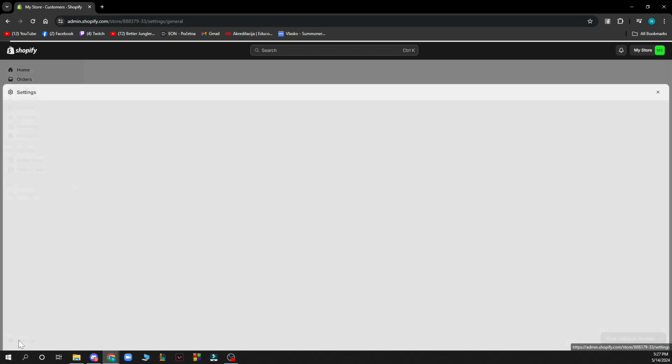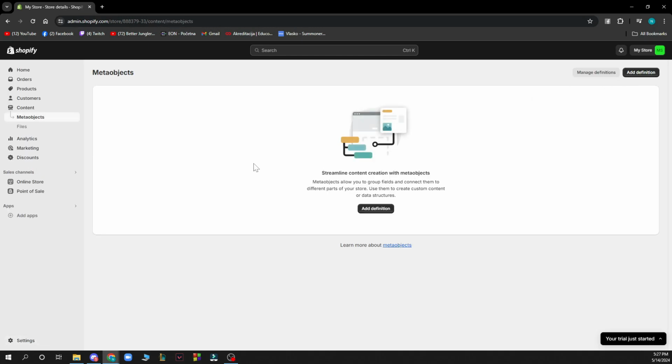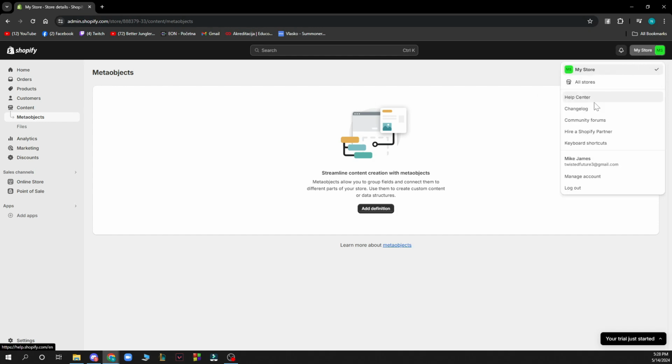In the bottom left corner, we have the settings, where you can find all of the settings about your account. Also, in the top right corner, you have my store, or your store, where you have the help center, the change log, community forums, hire a Shopify partner, keyboard shortcuts, the actual store name, manage account, and of course the log out option.